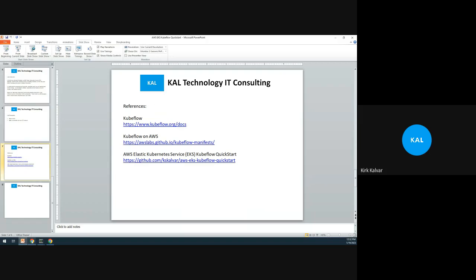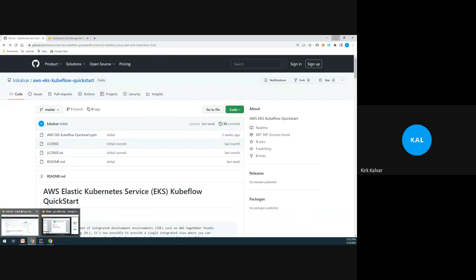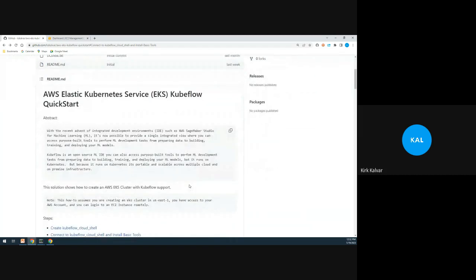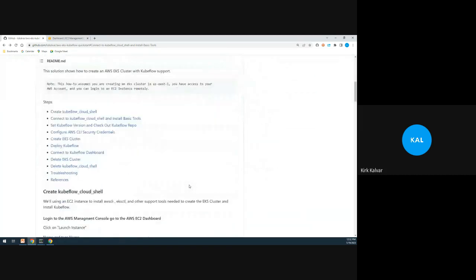So let's go ahead and, okay, here's the GitHub project. This is pretty much step-by-step, with a little blurb here. Here's the steps. They're all hyperlinked in there. So create the Kubeflow shell, how to connect to the shell, set the Kubeflow versions, check out the repo, everything you need to do, delete the cluster, all right in this README. And we'll actually be stepping through this.